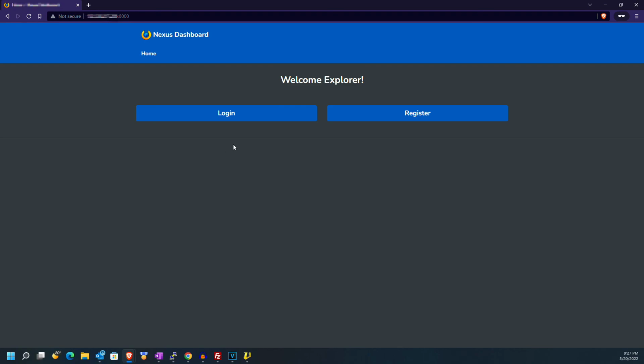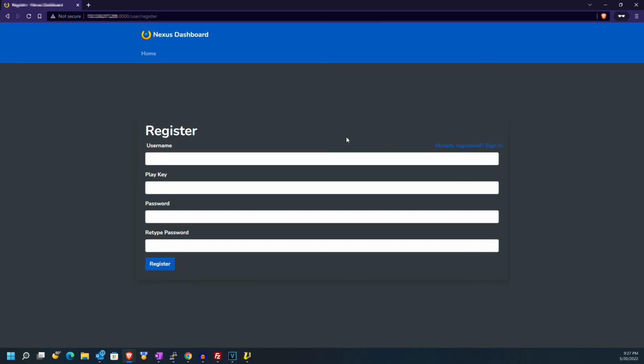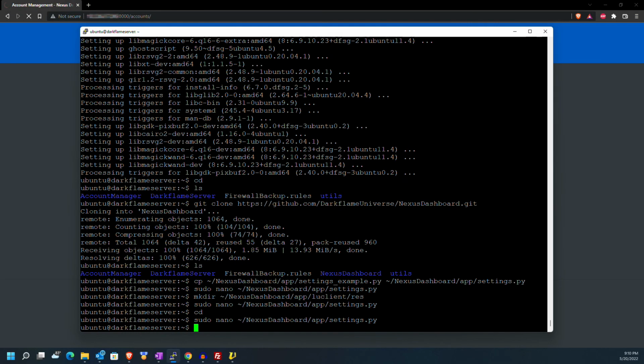And then once you've enabled the register option, when you go to the login page, you will now see a new button for register. And here they can type in their username, the play key that you would generate and then give to them. And then they can create their password. And then once that's all set, they can join your server with their login. So that's all the basics that you need to know about this.